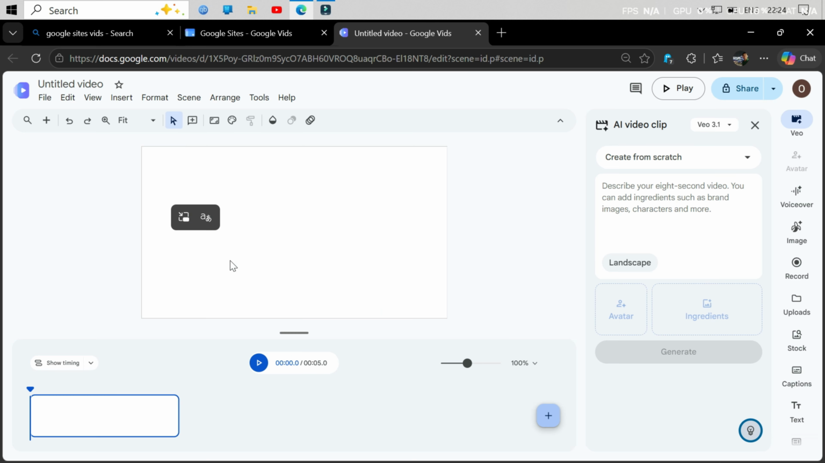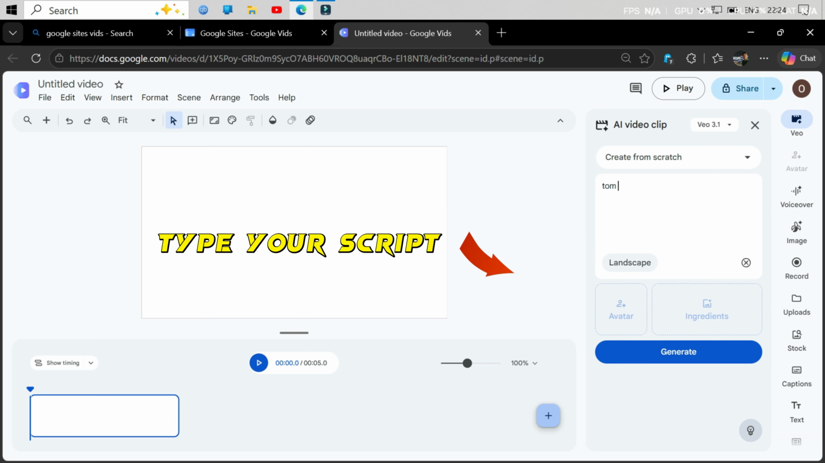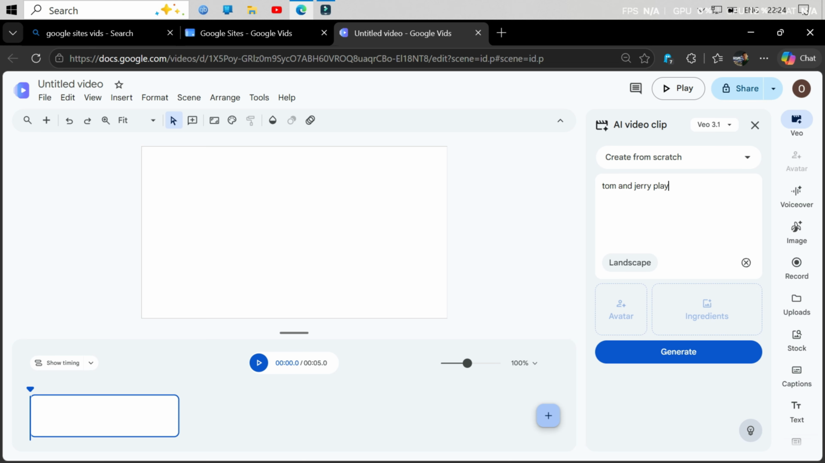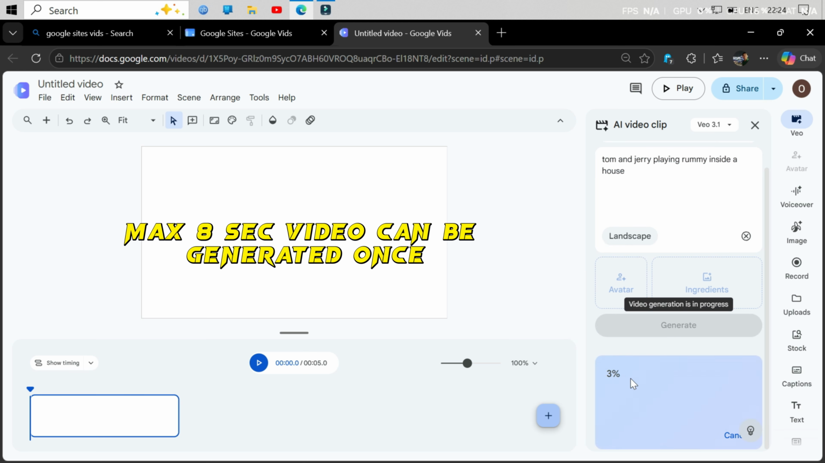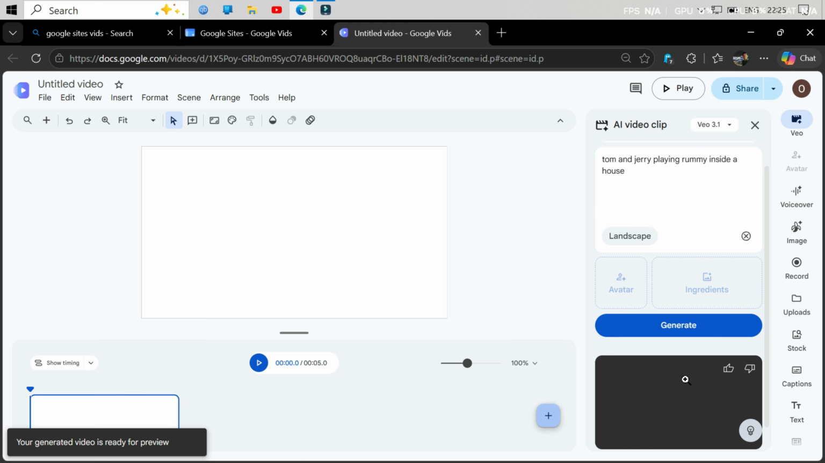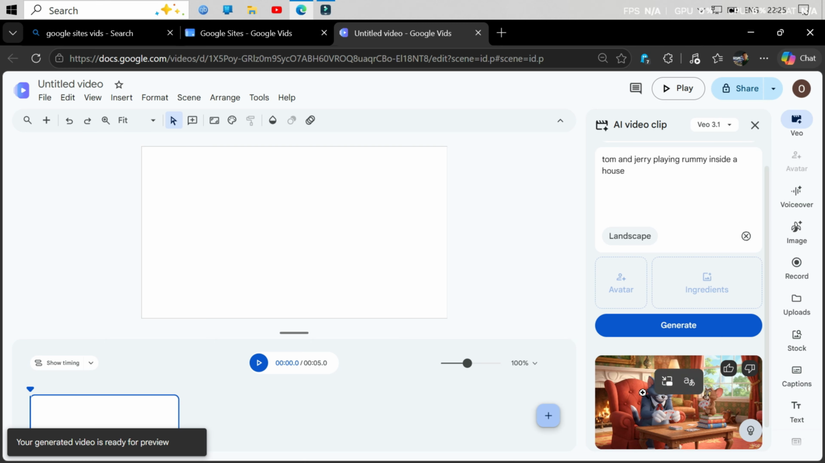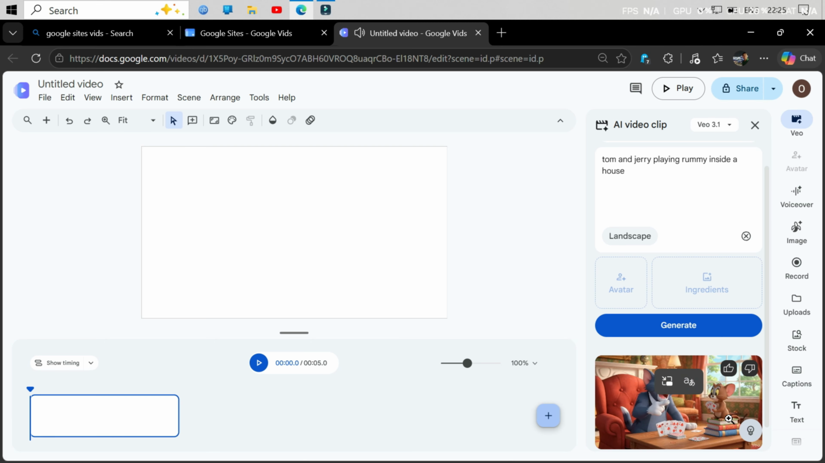You can just select the first one, and then you have to type the script depending upon what you want to create. So suppose I'm typing like Tom and Jerry playing Rummy in the house, and then after typing it, you simply have to click on the generate button, and as soon as you click on generate, it will start generating a video for you. Make sure that it will generate only up to 8 seconds, so you have to click multiple times for generating multiple videos. So yeah, I have generated one, and you can see the sample over here.